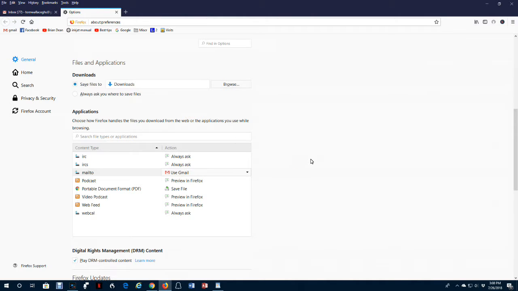That way all your emails that you send from any website with any browser will go through Gmail and will show up in your sent mail folder in Gmail.